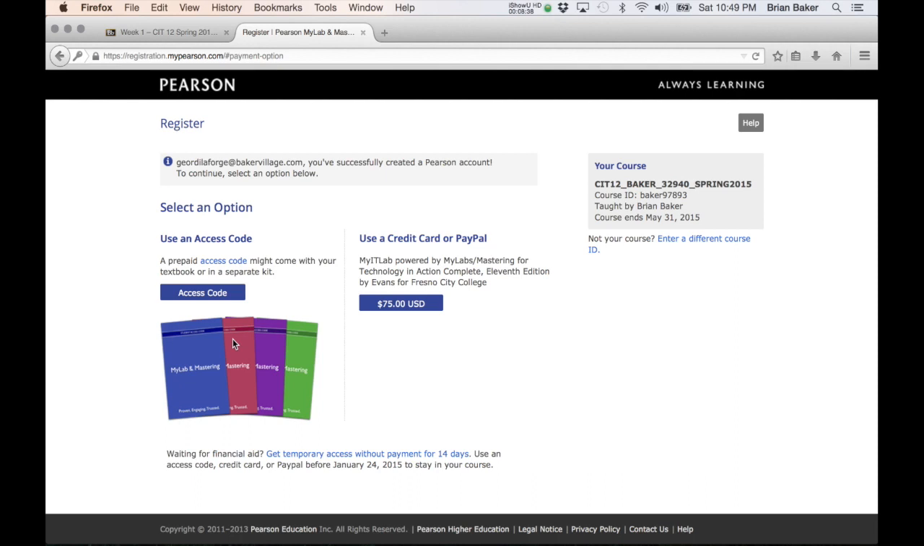If you want to just purchase directly from Pearson, you don't want the paper copy of the textbook, you're okay just having the ebook for a textbook, then choose use a credit card or PayPal. Click on this button. It will ask for your payment information. And then once it's done with that, you click on a button and it will take you to the exact same page that everybody else is going to get to here in a second.